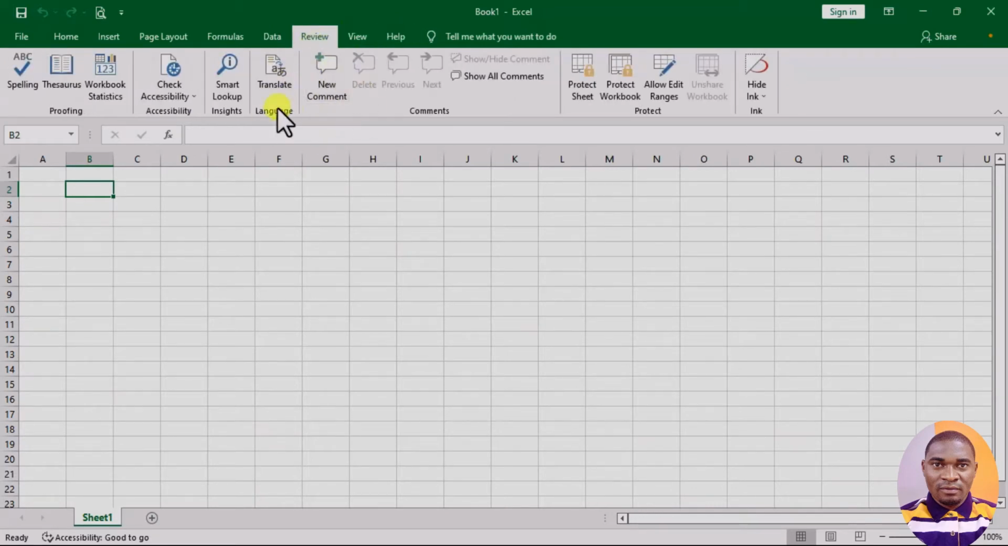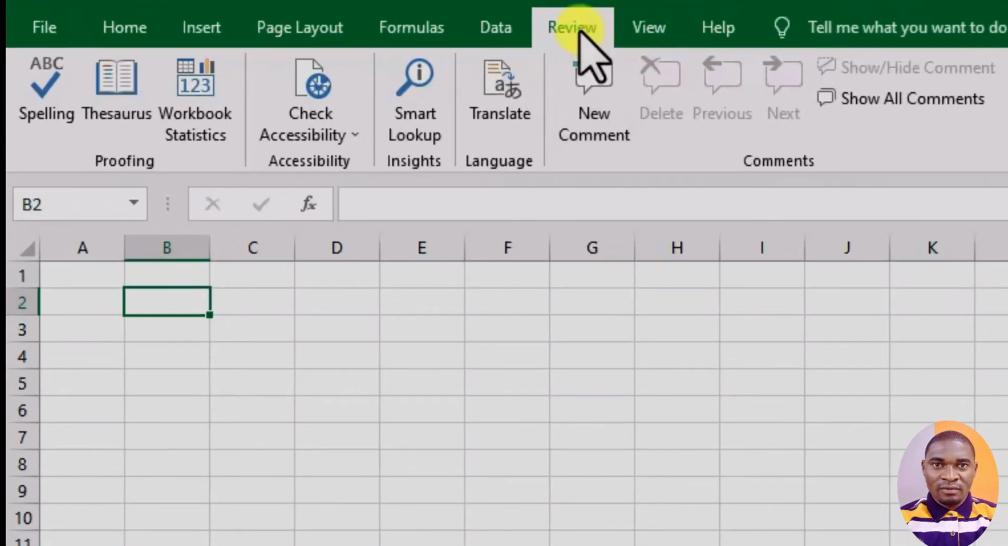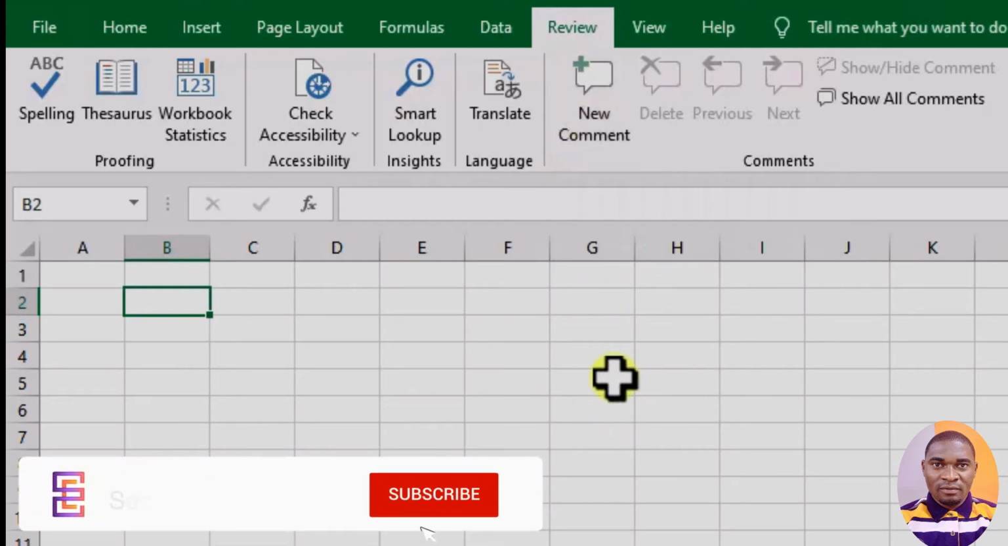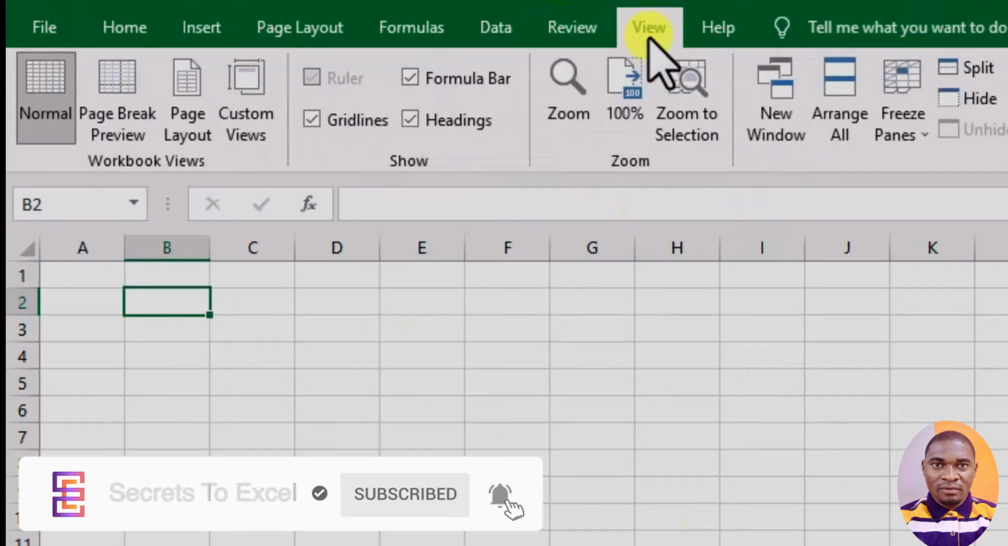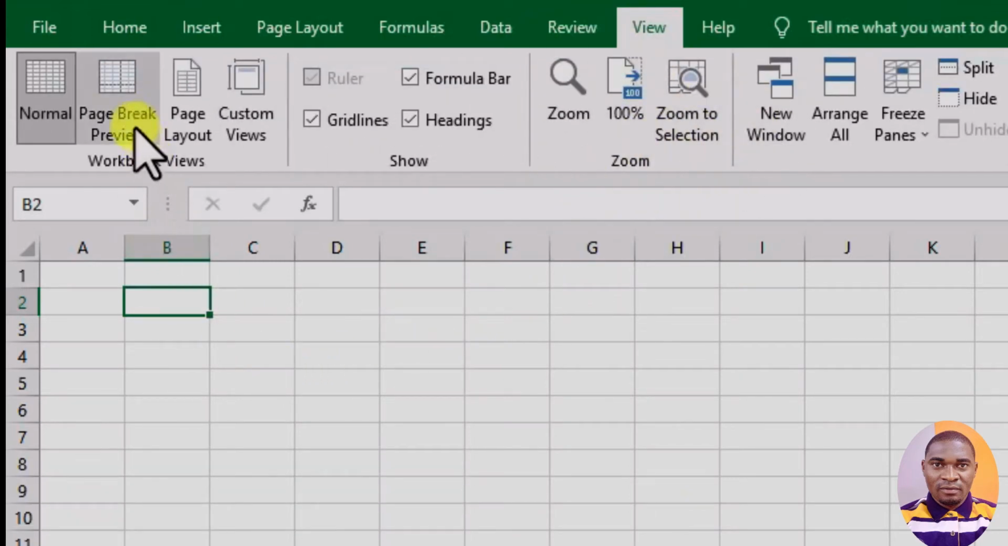Review is simply for one who wants to make changes to your document and want them to understand the changes that have been made. Take for example, you send your document to me and I make changes. How do you get to know where changes are made? So under review, I can click a new comment, then I'll come down to where I make changes and I'll comment on it. Then view, you get to customize the looks of your interface.